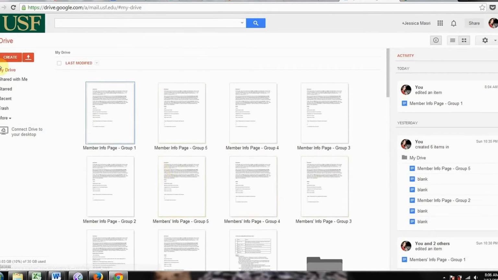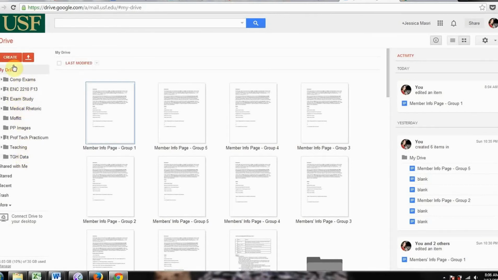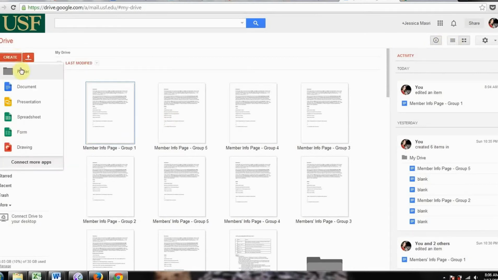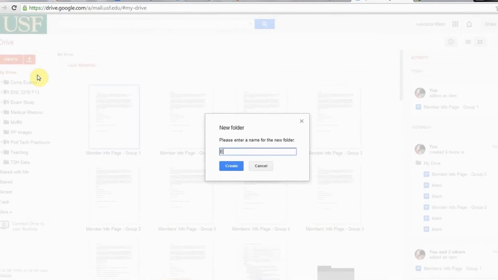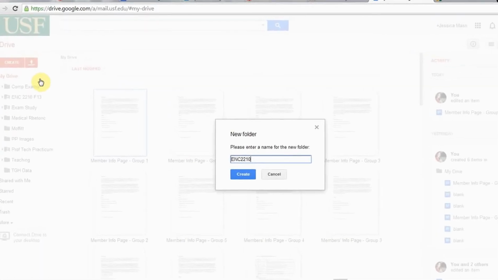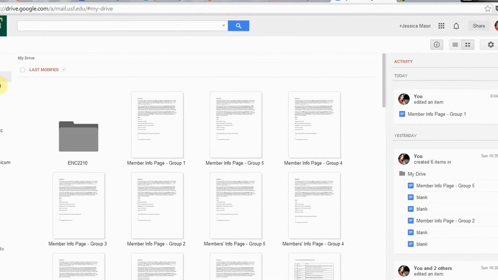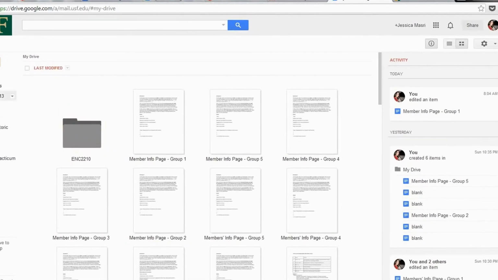Okay, so from this page, the Google Drive main page, let me just show you the basics here. My Drive is going to show you whatever files you have. You might not have any right now, okay? So to create a file or folder, you go to Create, okay? So if you want to create a folder for ENC 2210, there it is, okay, it's good.